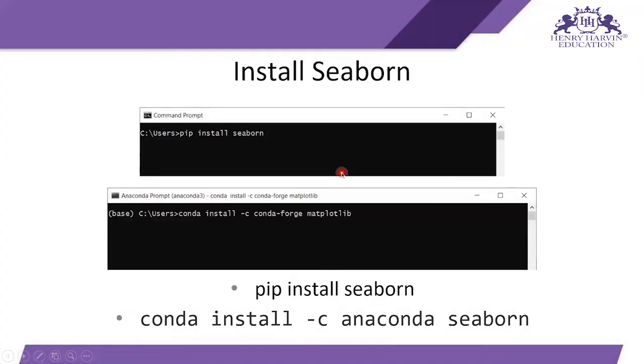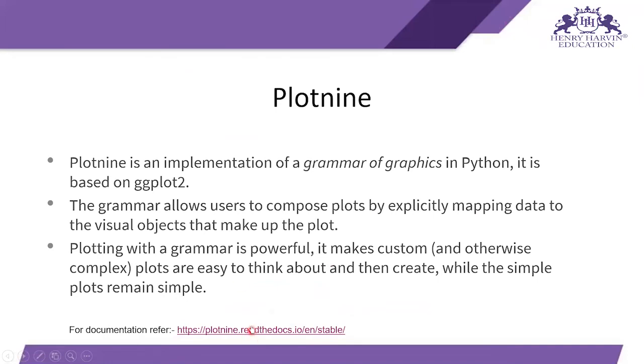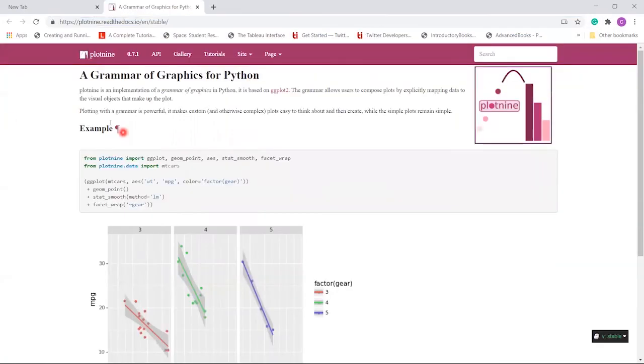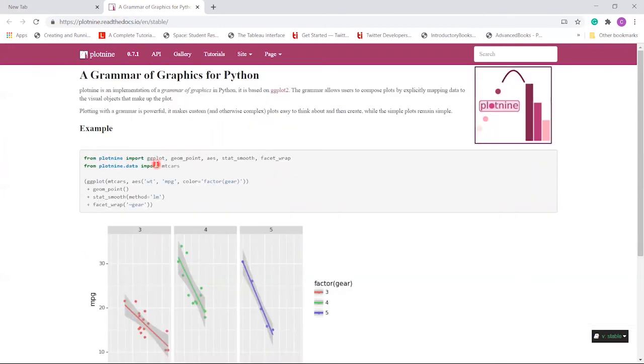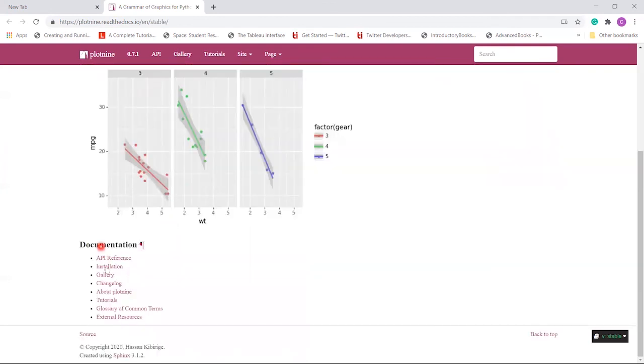Next comes the plotnine library. Let's open the documentation for this library. This is the documentation for plotnine. You can see how to import ggplot and other things to perform plotting tasks for your datasets. And here are other references, like the API reference, installation guide, gallery, changelog, and plotnine tutorials. If you are a beginner, you can go to these tutorials and follow them. It will help you a lot. Next comes the glossary for common terms, external resources, and other things.